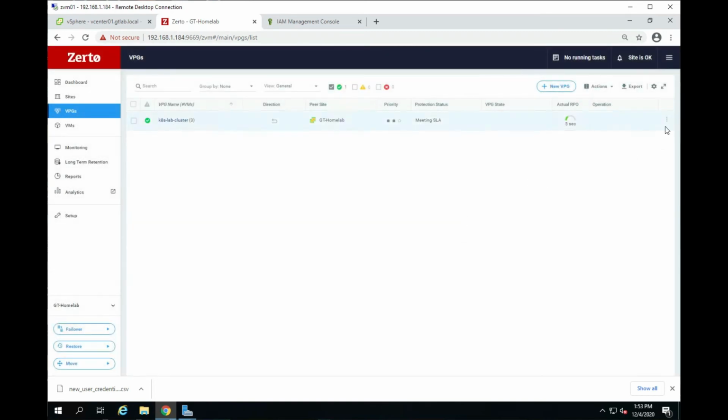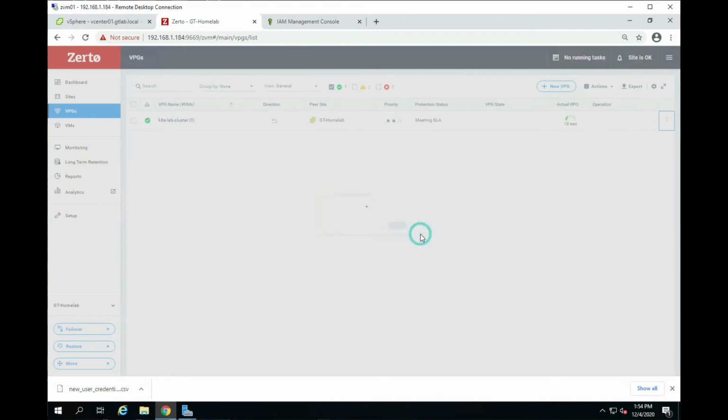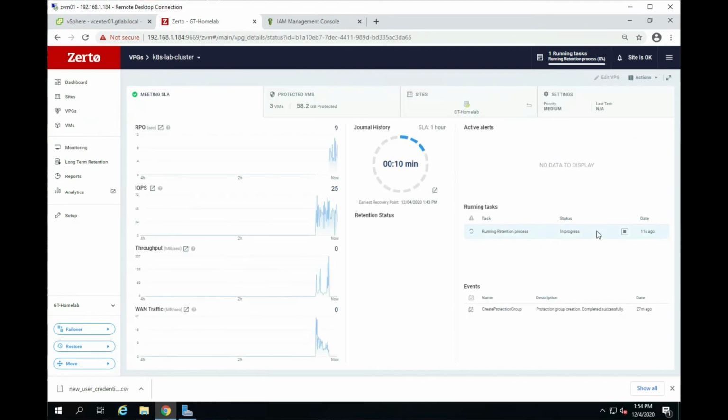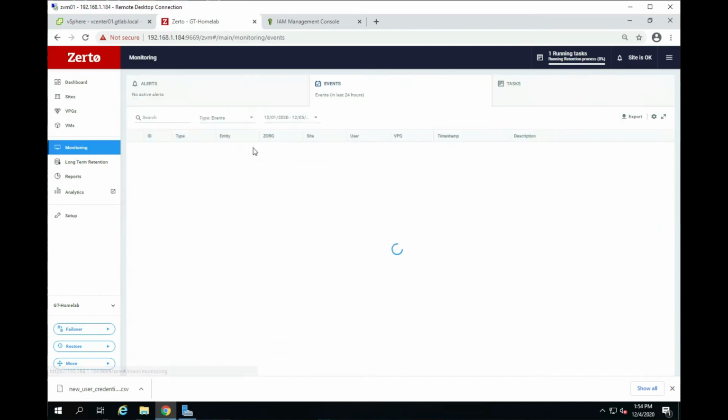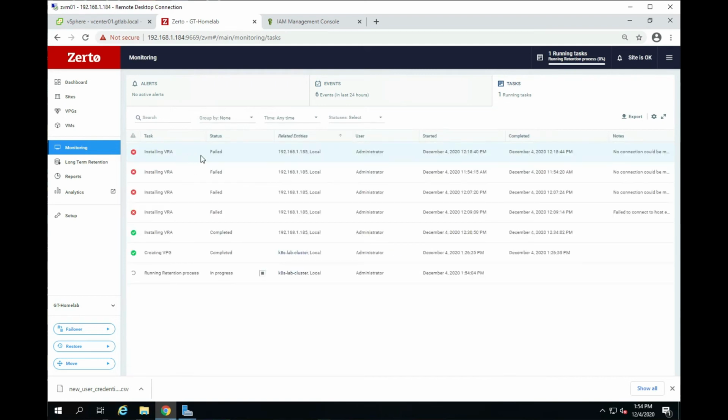So what I'll do is I'm just going to go to the VPGs tab here, click on the ellipsis at the end of the line of the VPG, or virtual protection group, and I'm going to kick off the run retention process. Now this is going to kick off that backup job and send the data out to S3. So let that run. If you want to monitor it, you can either click on the VPG name, open it up, and then you'll see any running tasks in here, or you can go into the monitoring tab here and then click on tasks. And if that's not the only task running, then you'll see a whole bunch of other stuff.